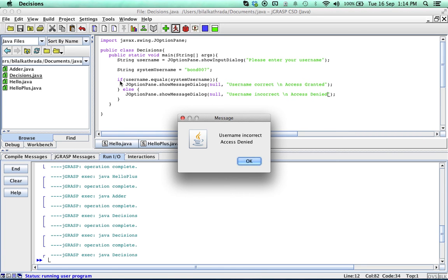Hence, what happened in my code is I typed in a username, Java matched it against the system username, found that it was false, there was no match, hence this line did not run. Then it went to the else scenario and this line did run. So this is how you do decision making in Java.